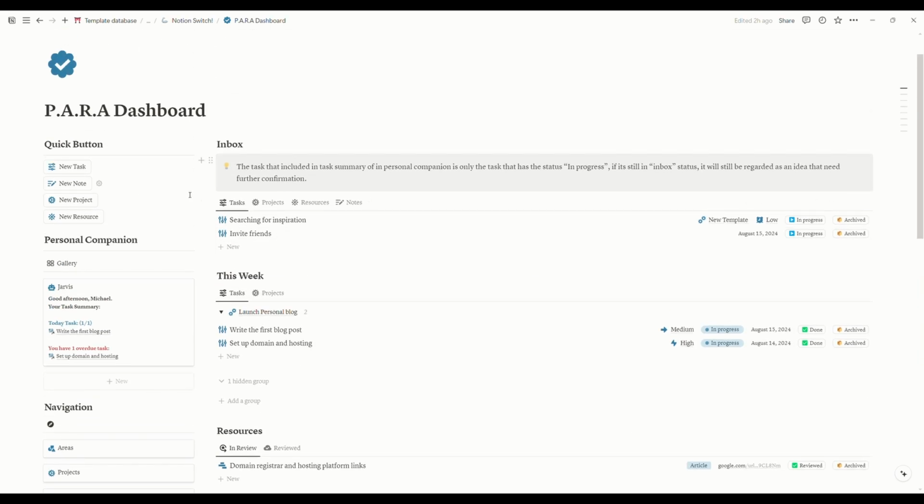On the left side, we have the 4 quick button section. You can add a new task, note, project, and resource using this button.